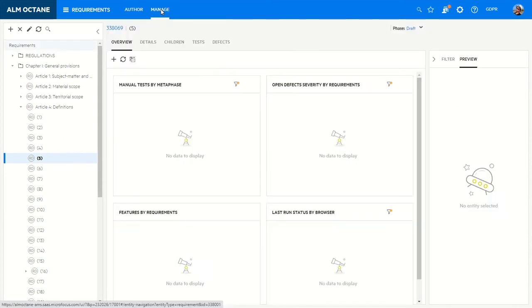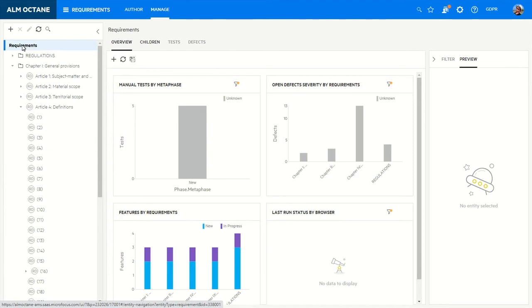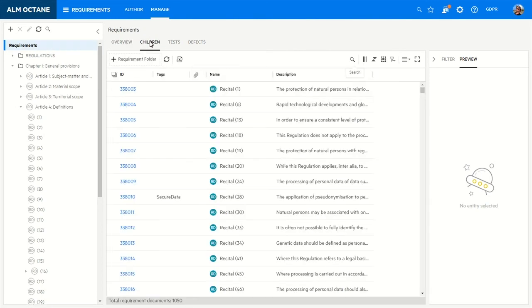To see all elements, we click on the root element of the tree, Requirements. This view shows different aspects of requirements. Overview is a dashboard. Children are linked to the requirement on the left, and tests and defects are tests and defects linked to the requirement. Now click on the Children tab. So this is now a table with all requirements or elements of the regulation. In case of the GDPR, more than 1,000 elements.